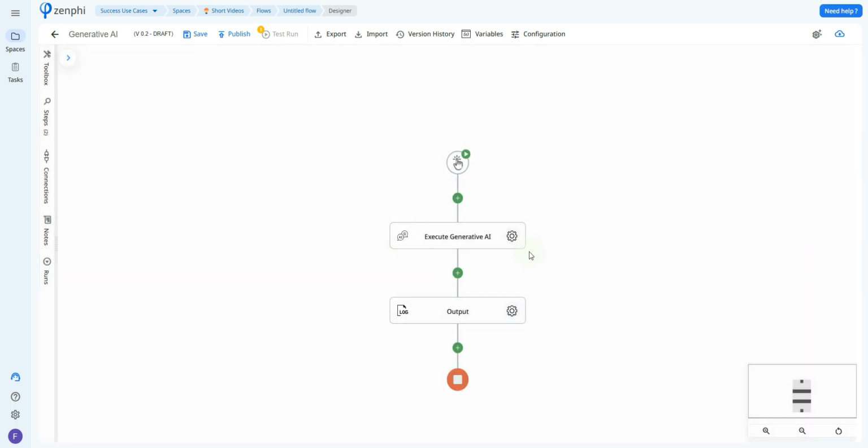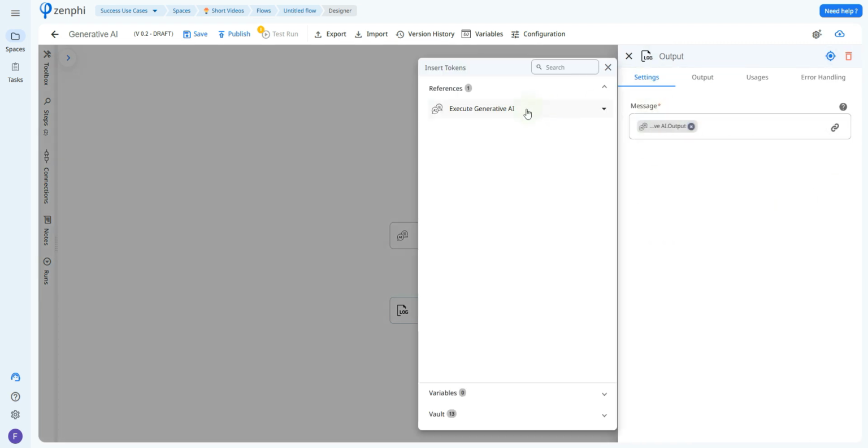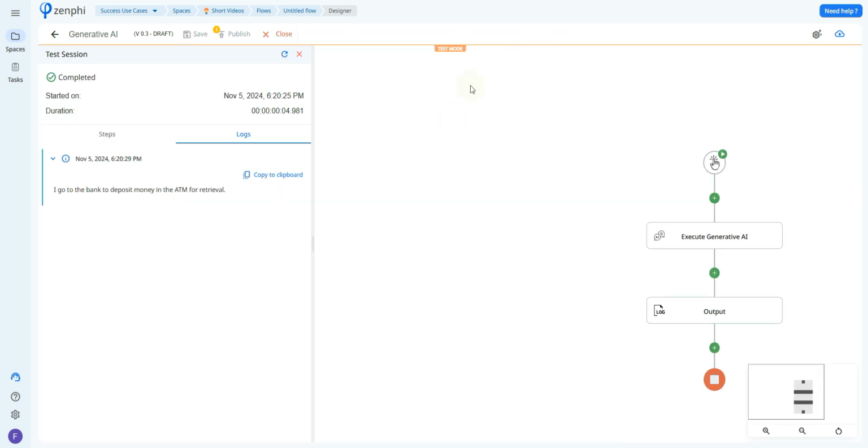So now if we test this, we're going to be using a log to history to be able to see the output. So if we click on the token picker, we can see the output here. And here we have the revised sentence.